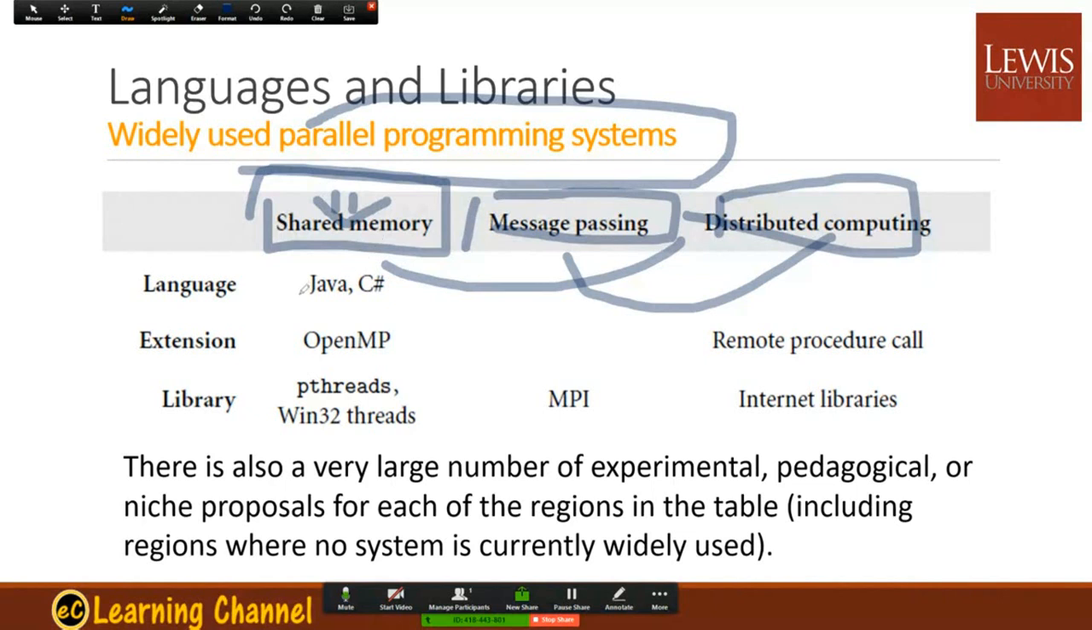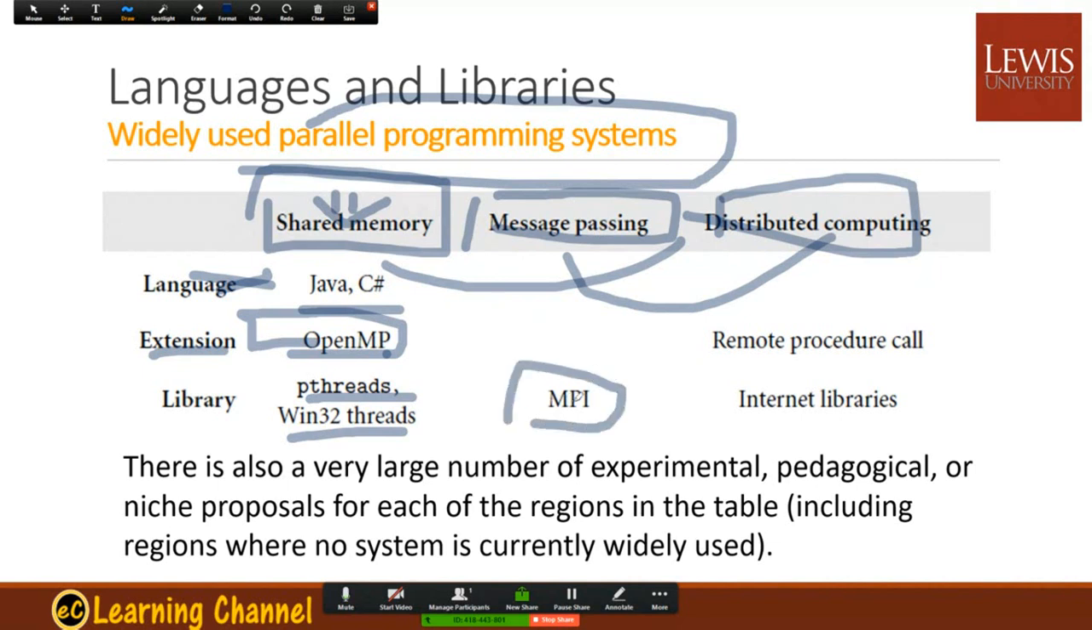For the shared memory model, we have Java and C#. Both of them have thread control. And for the extension package, we have the OpenMP multi-processing model. And then for libraries, we have pthread for Linux and Win32 thread. For message passing, there is the MPI, message passing interface library. And remote procedure call is used for distributed computing. There are the internet libraries.